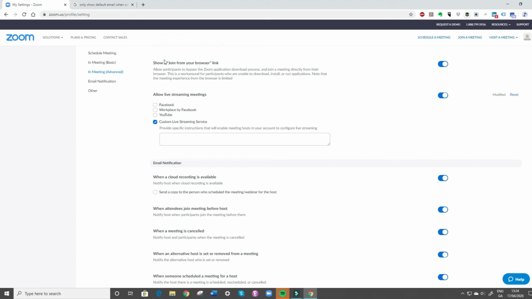Show a join from your browser link. This refers back to the phone that maybe isn't up to date, or the PC that's not up to date. When they click the browser link that is in the invite, because they do attach a browser link as well, instead of downloading the app, they can just click the browser link and access the meeting that way.